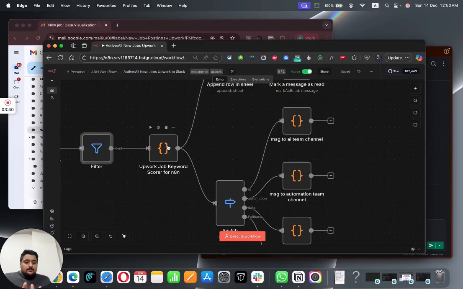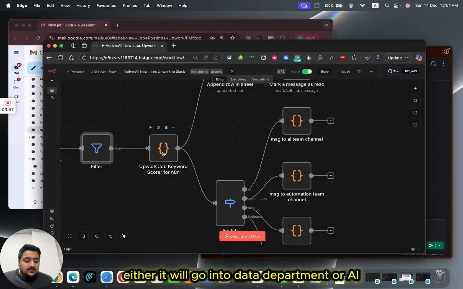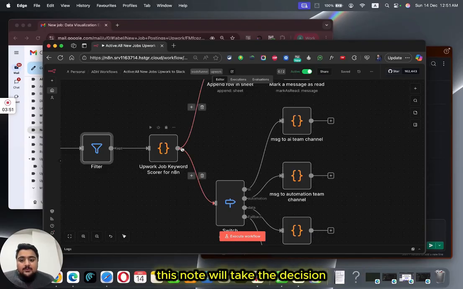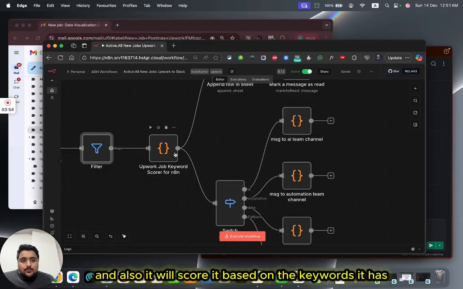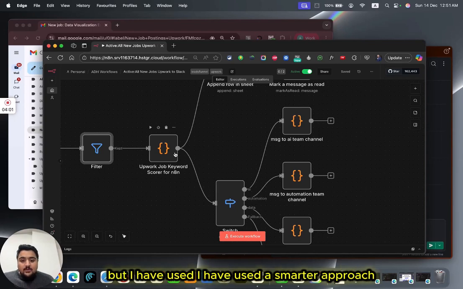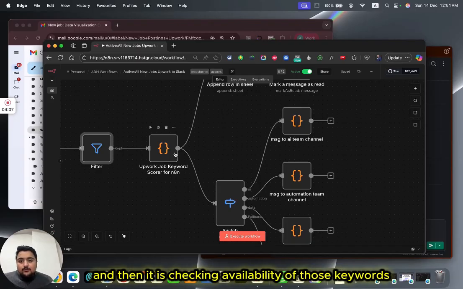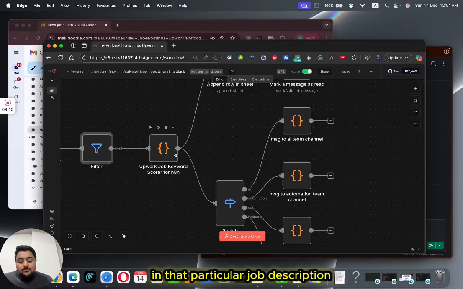Now, this is a particular node that is here to score the leads and to segregate them into multiple categories. Either it will go into the data department or the AI department or the automation department. This node will take the decision, and also it will score it based on the keywords it has. Again, here we can use GPT if you don't have a credits issue, but I have used a smarter approach by giving it multiple keywords for each category, and then it is checking the availability of those keywords in that particular job description and giving a score to that particular job.